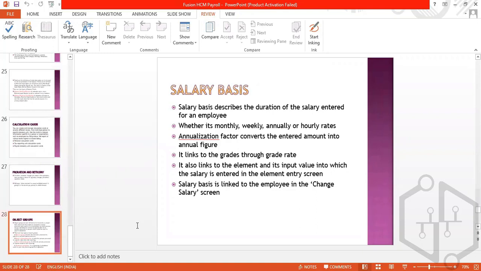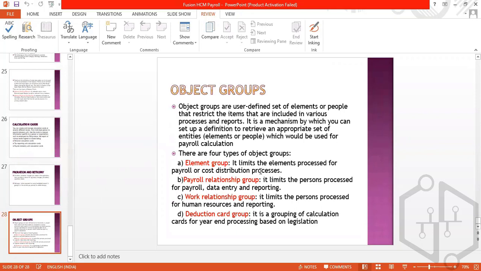Okay, and so object groups. I'll show it to you. All these things I'll show it to you. But right now I'm waiting for them. So we'll start with the next module. Two or three things are still left.